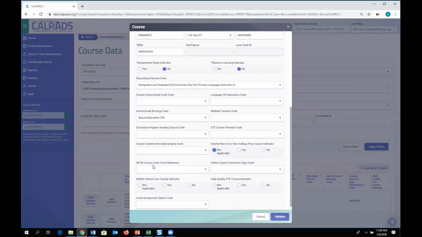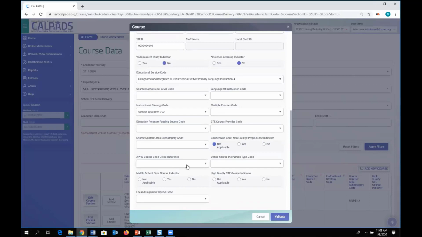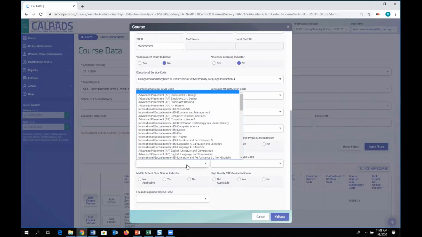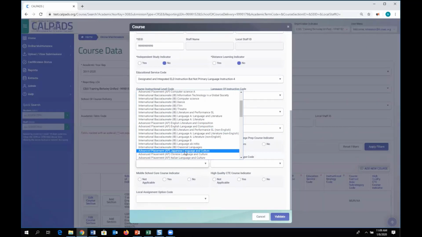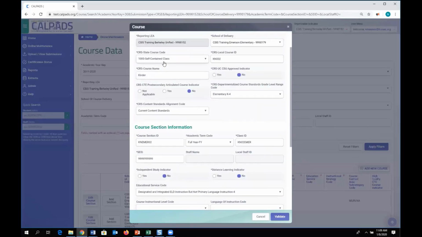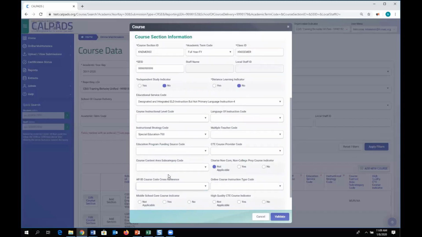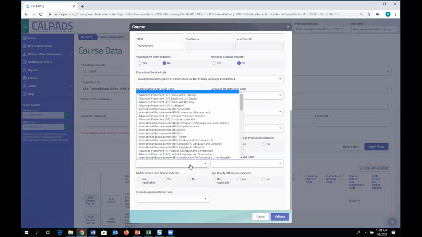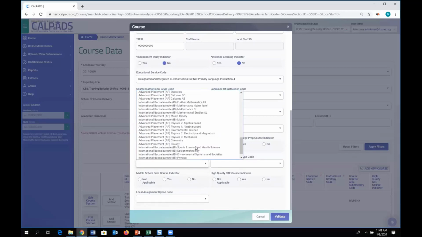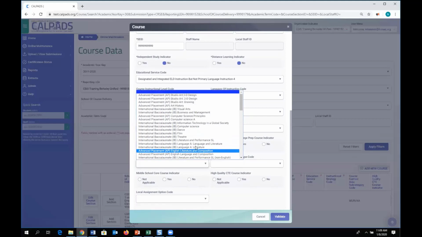The APIB course code cross-reference helps us populate the data required for courses that are both AP and IB. You'd use the valid code combinations document and map your state course code with the APIB course code cross-reference. This will allow us to indicate, again, AP courses or IB courses that are both.